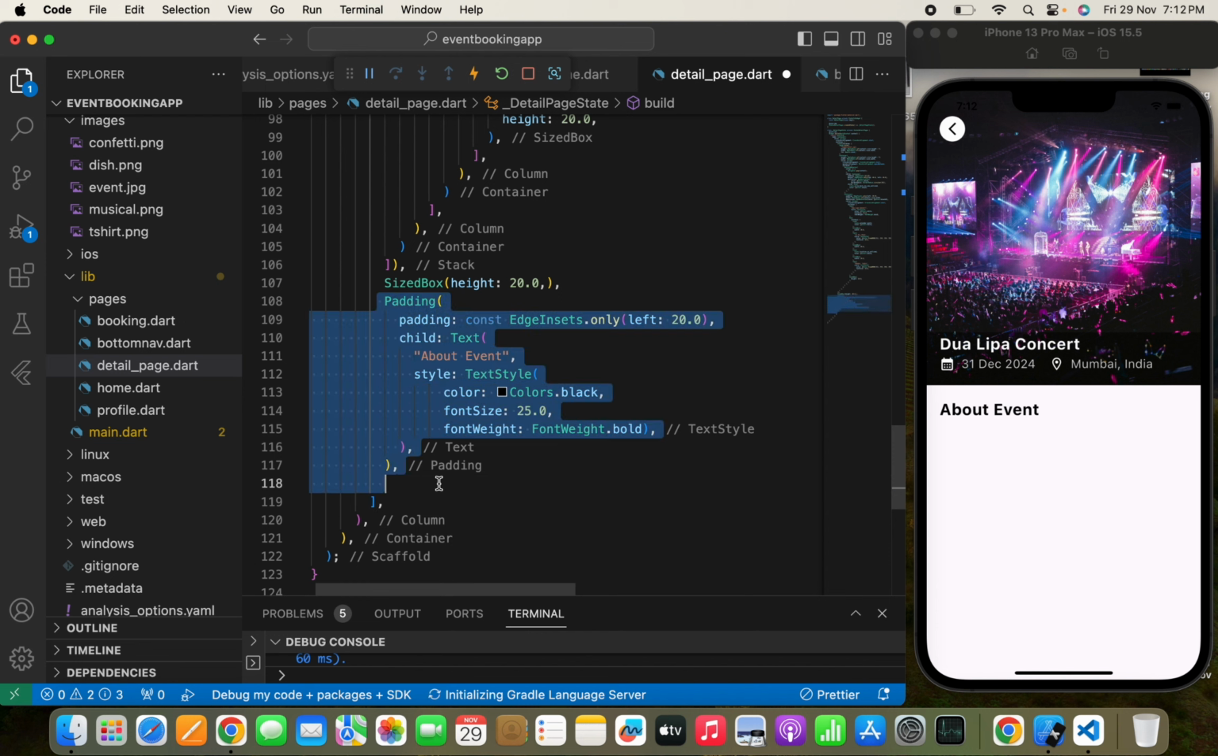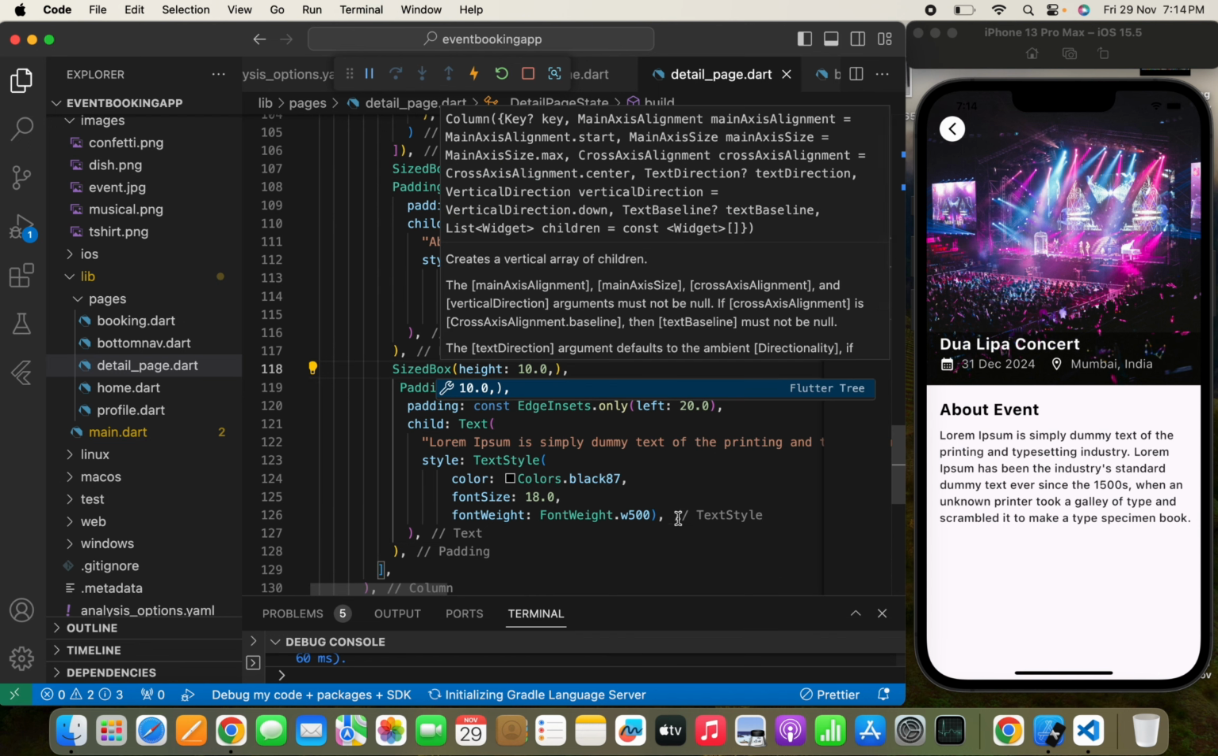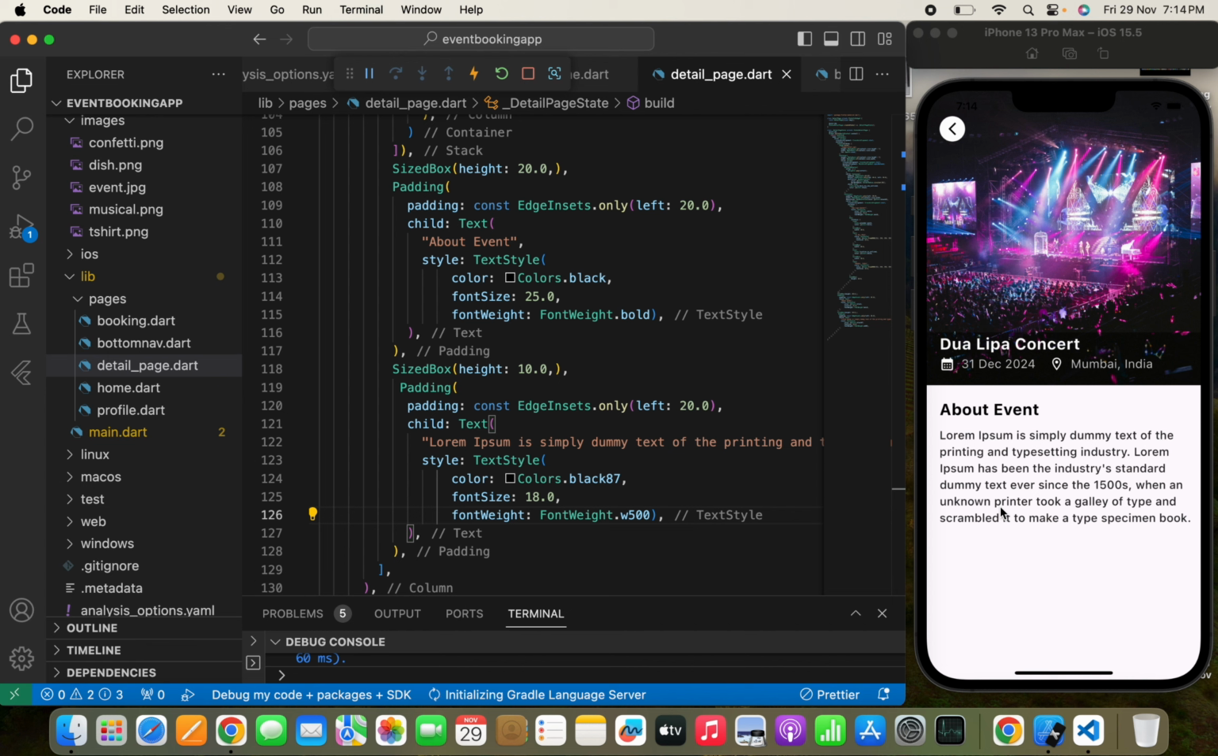So after this, let me copy this padding and text widget again, and we'll paste this. Yeah, so here you can see I have added a random text, and here we can show what the event really is and how the event is going to be held. So here it is done. Now after this, once it is done, we need to show the ticket, and first the user can simply select the amount of tickets they need to buy.